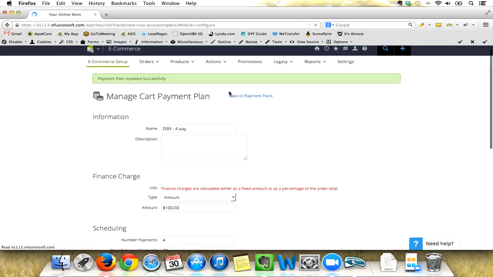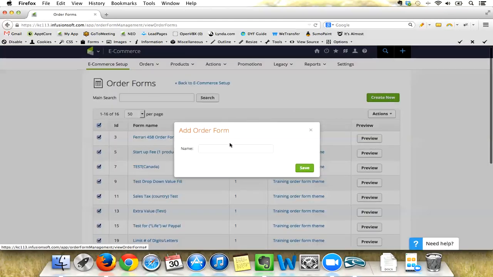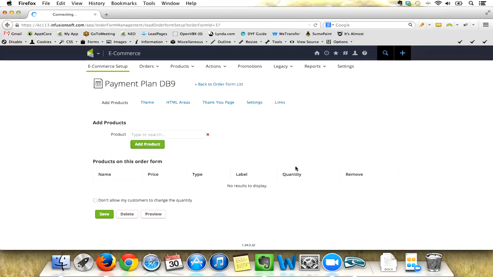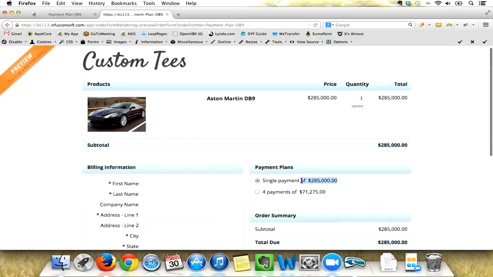So if we go over to an order form, for example, let's go ahead and just create a new one just so we can see. I'm just going to say payment plan DB9. Again, you don't have to have a specific order form for this to show up. If that product is offered anywhere else, it will automatically roll in the payment plan if you've made it available. So I'm going to go ahead and preview what I've got, and you can see in this case the price was a little different than the other car.